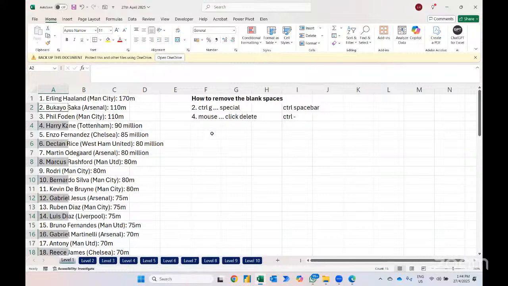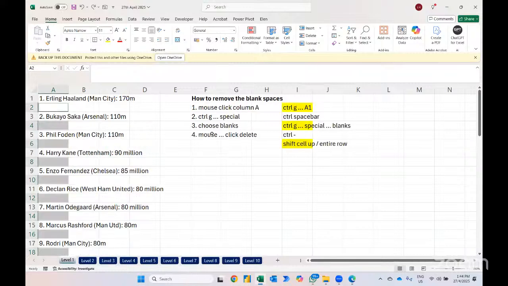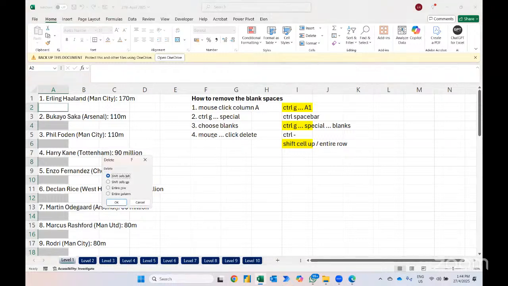My dear friends, do you understand? If you understand, can you type number 6 in the chat box? Meaning to say, when you press Control minus, you should just use shift cells up, because shift cells up will not affect the other rows.